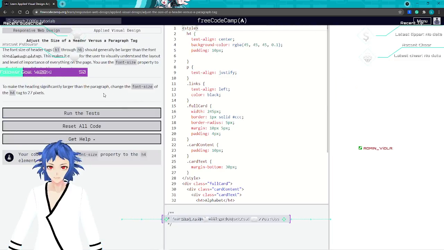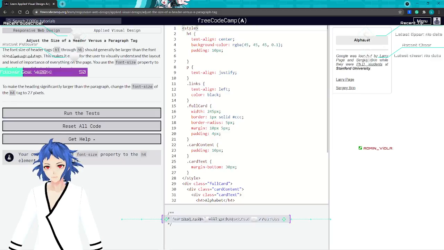Next challenge. Adjust the size of a header versus a paragraph tag. The font size of the header tags, H1 through H6, should generally be larger than the font size of paragraph tags. This makes it easier for the user to visually understand the layout and level of importance of everything on the page. You use the font size property to adjust the size of the text and element. To make the heading significantly larger than the paragraph, change the font size of the H4 tag to 27 pixels.